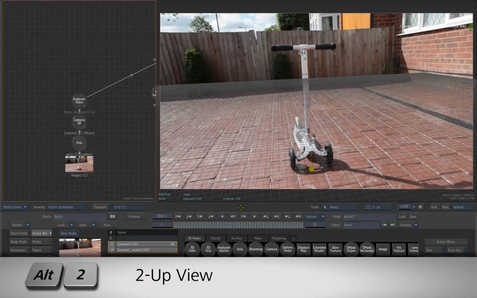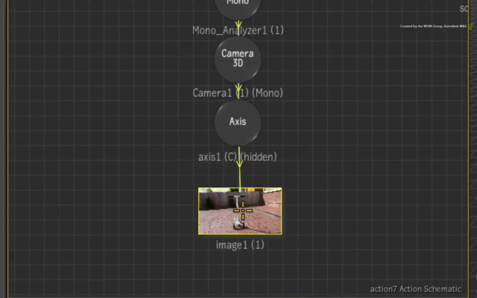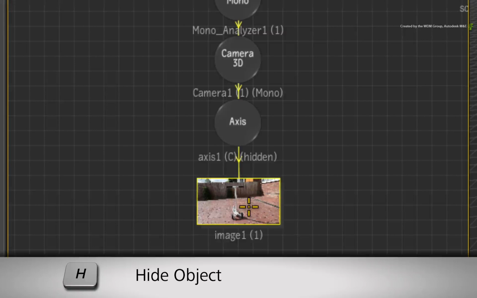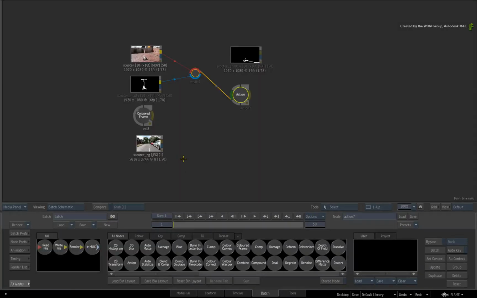Let's use Alt-2 to set up a dual screen split. Place the result view on the right and the action schematic on the left. Locate the original image attached to the track camera and hide it with the H hotkey. Now swipe left to bring up the batch schematic.